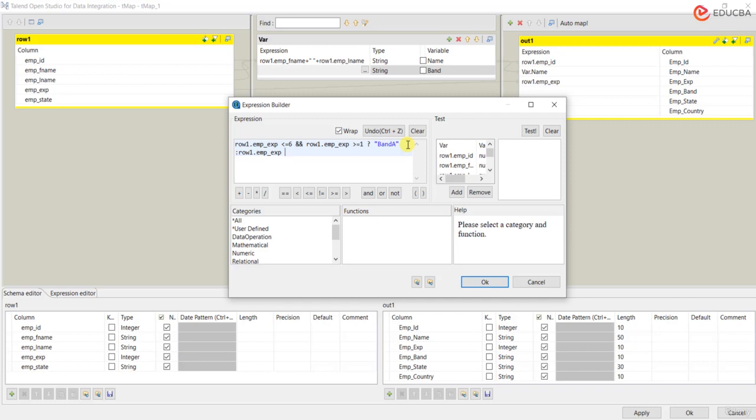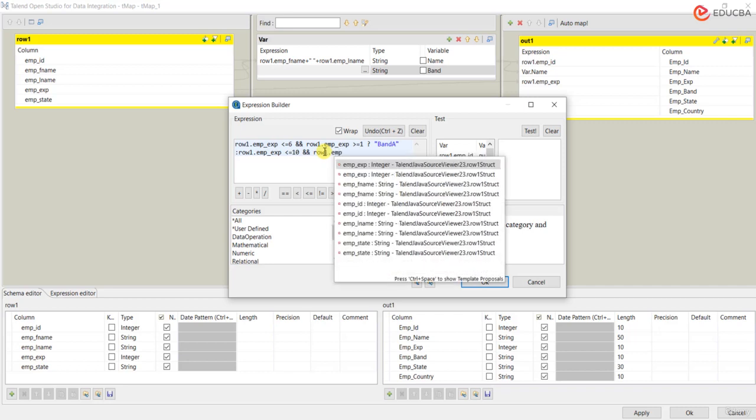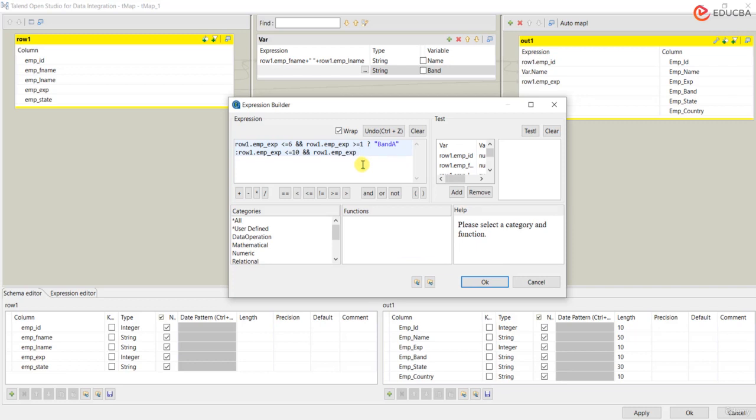Now what's the criteria? It must be less than or equal to 10 and must be greater than 6. So the one dot employee experience, what is this? It should be greater than or equal to 7. Then what do I do? Question mark, give it as band B.